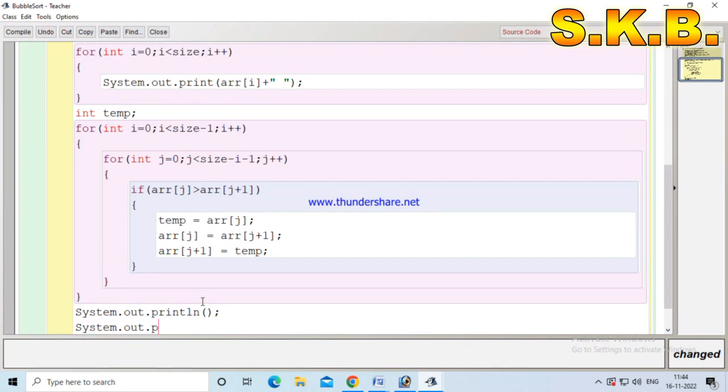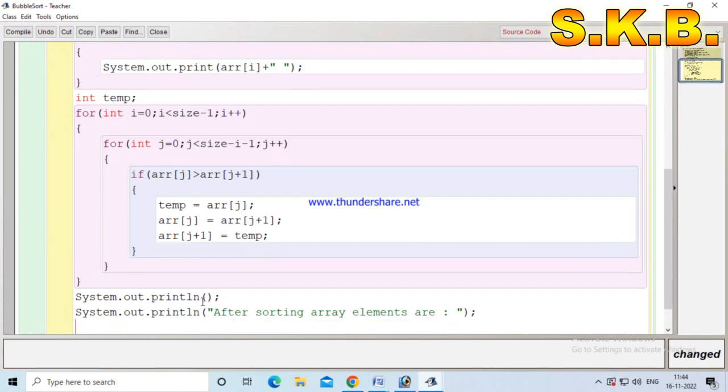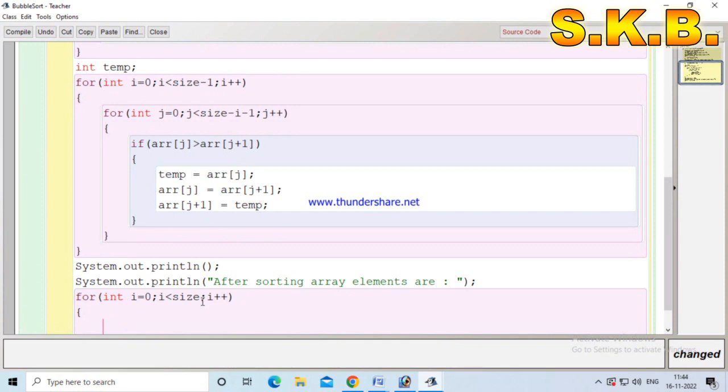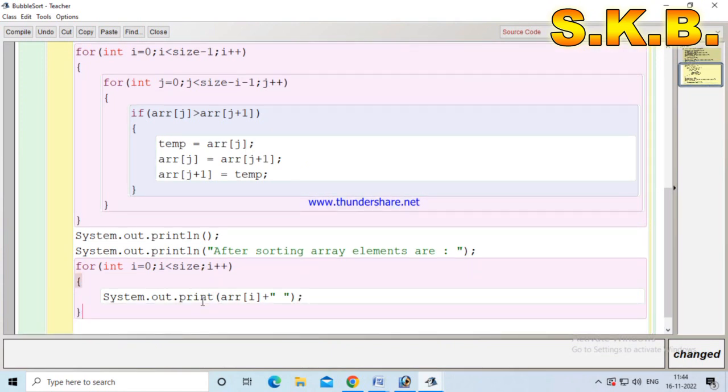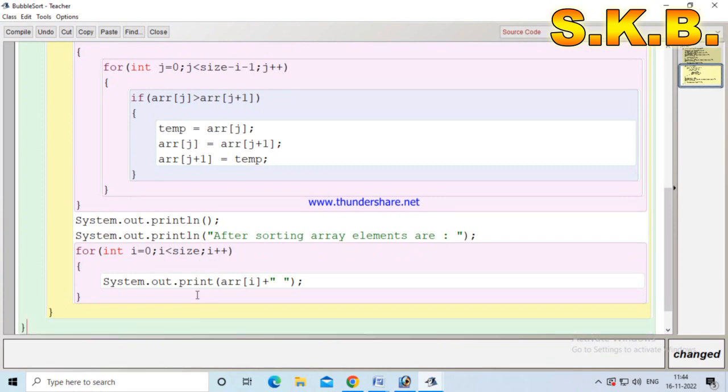Now see, System.out.println, I want to print a message: after sorting, array elements are. Next line, once again we have to use the for loop to print the whole array elements. i = 0, i less than size, i++, second bracket open. System.out.print, we want to print this horizontally. Within brackets array[i] plus double inverted commas with a space, close bracket, semicolon. Next line for loop close, main close, class close. Hope you students understand the logic.